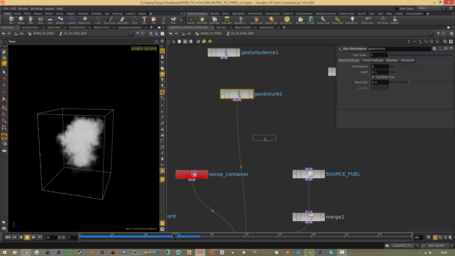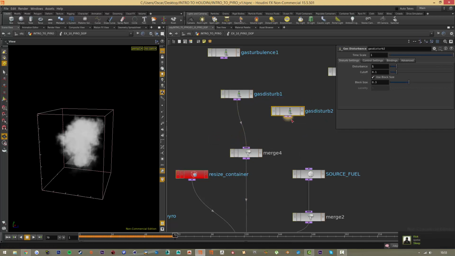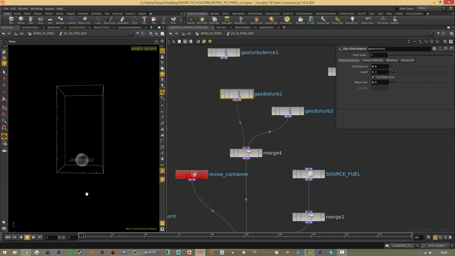So if you do a merge here, and we copy this, we merge them together, and we set this one to a block size of 3, and this one to a block size of 0.1. We turn down scale to 0.4 on both of them. Let's do 0.5 with that. Never mind. So what does this look like? Let's see.